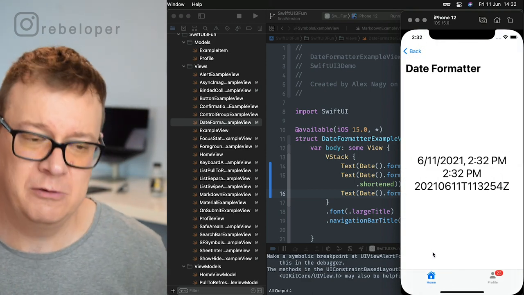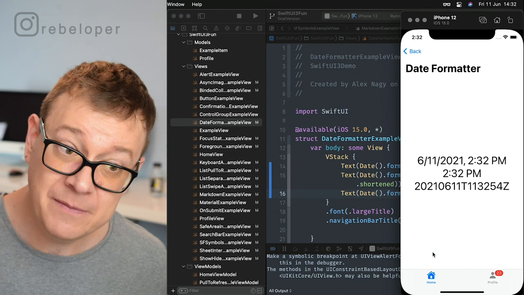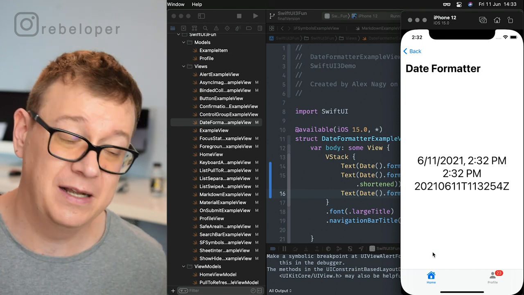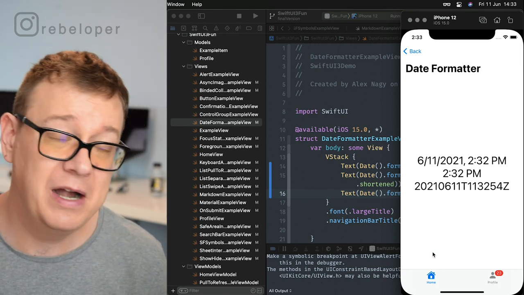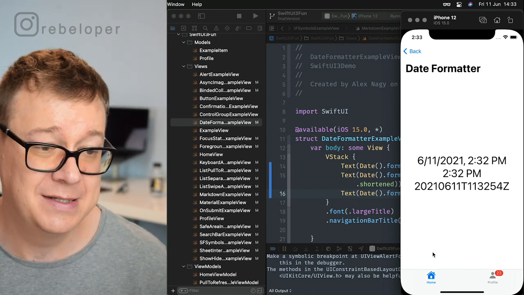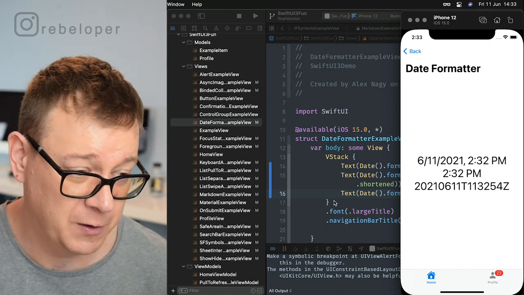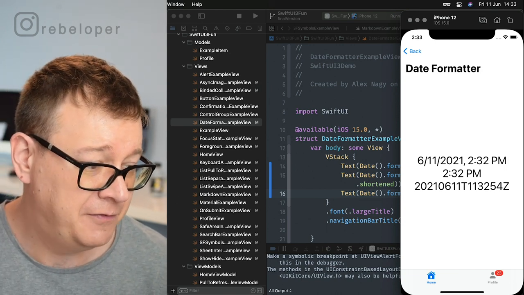So let's see, date formatter. So this is what we got. Okay, this is not that bad, but it's still in its infancy. Really looking forward to some other formatting styles also. Okay, so that's date formatter.